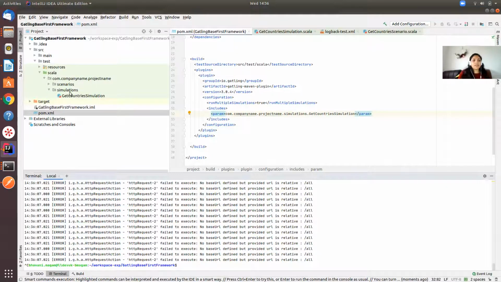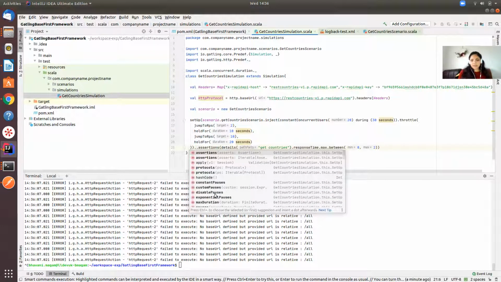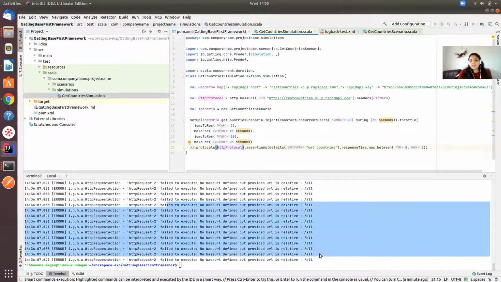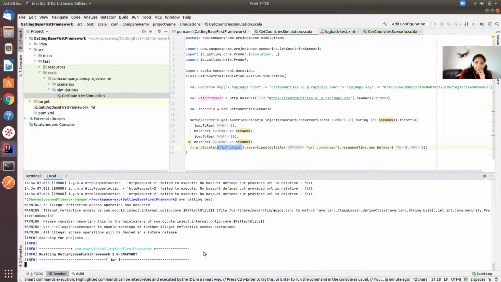Oh, I forgot one thing. In the simulation, once you are done with it, you need to make sure you have some protocols against your setup. You have your protocol defined already, so your protocols need to be specified for your injection load profile. So make sure that is there. If you forget, your simulation is going to fail, saying that no base URL is defined, because your base URL is defined in your protocol. So now let's rerun the test.